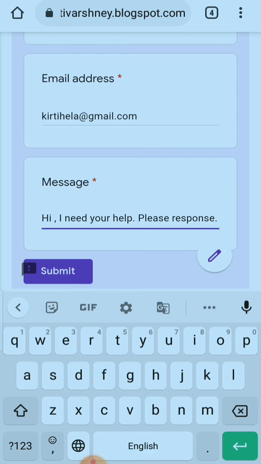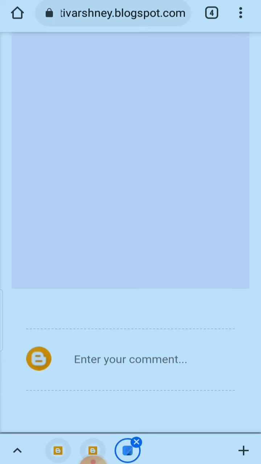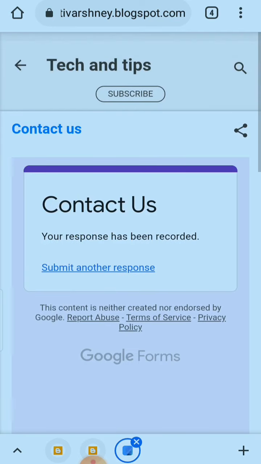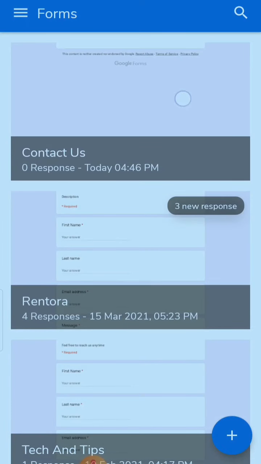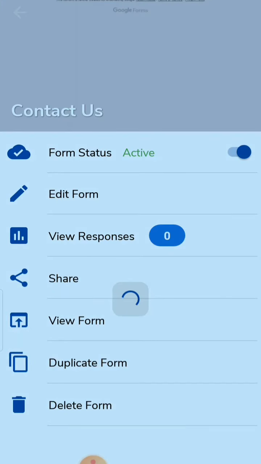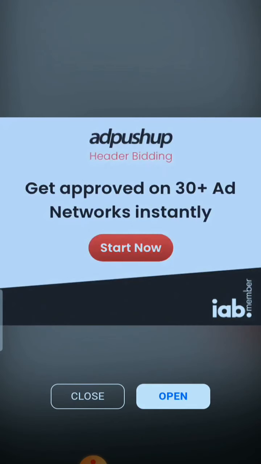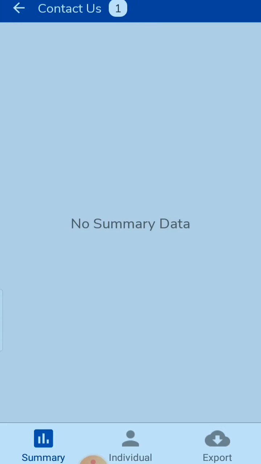So let's submit it now and check whether I have received this form or not. You're watching, the response has been recorded, and next I am going back to the Google Forms app. So this was the form, and you're watching the view responses. Here one response is available, that I think I posted because I've just edited the page. So this is my response definitely.